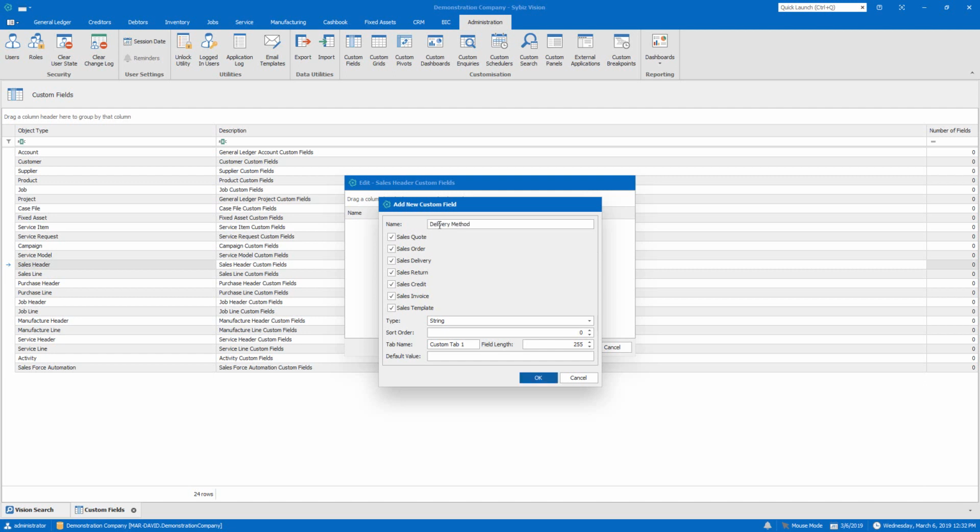This custom field is going to be a delivery method. Here you can see what transaction it applies to. In this case, we're going to leave them all ticked. Now, our delivery method is only going to have two options available. So we're going to change the type to enumeration.